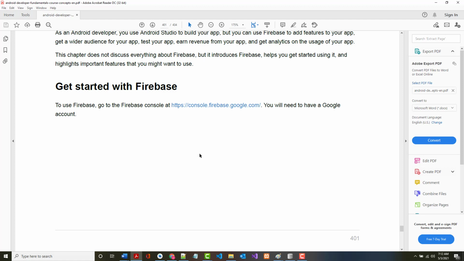Heck, it's about 20 pages long at most. So you can buy books on it. There are very good articles out there. I found a few tutorials I've gone through. They're so-so. They're not bad. All right. This chapter is designed, as it says, to introduce Firebase, help you get started using it, and highlighting important features that you might want to use. This is where I had you go.